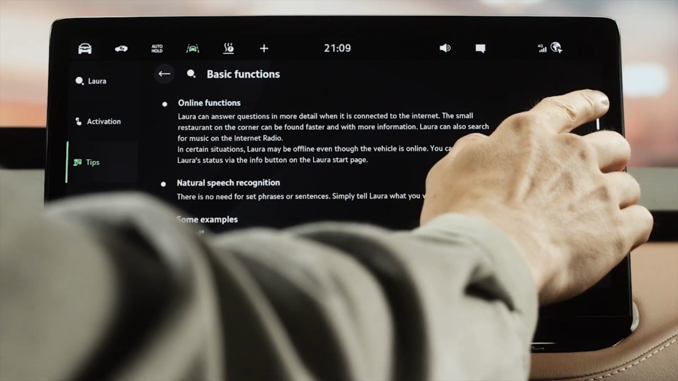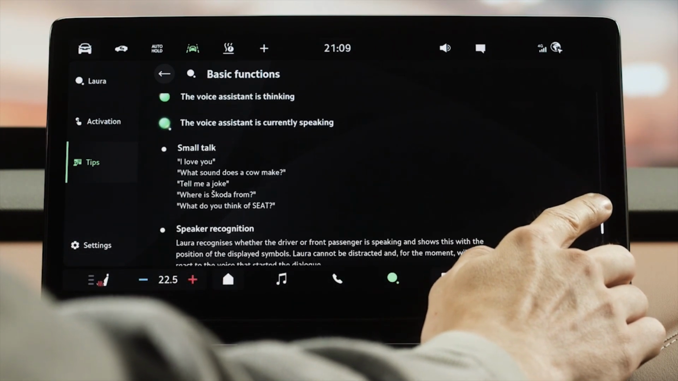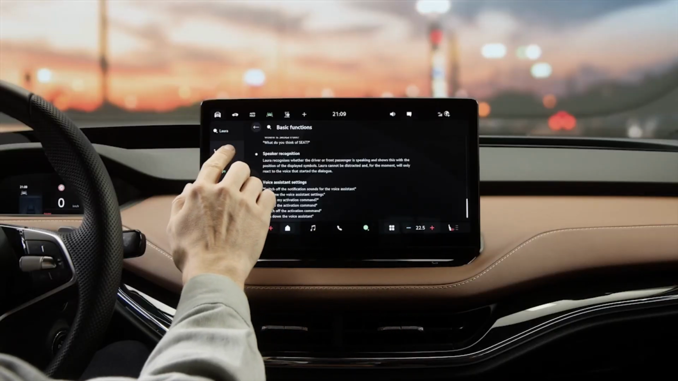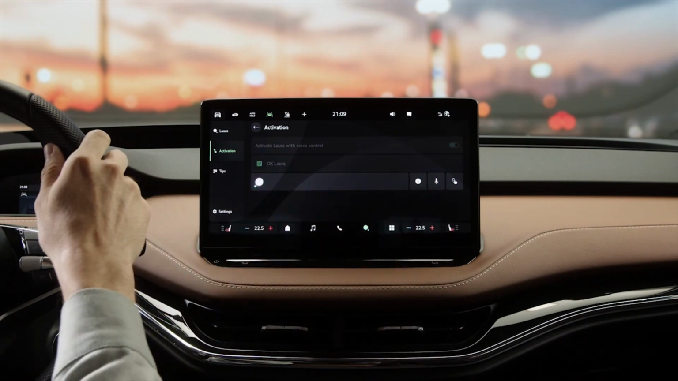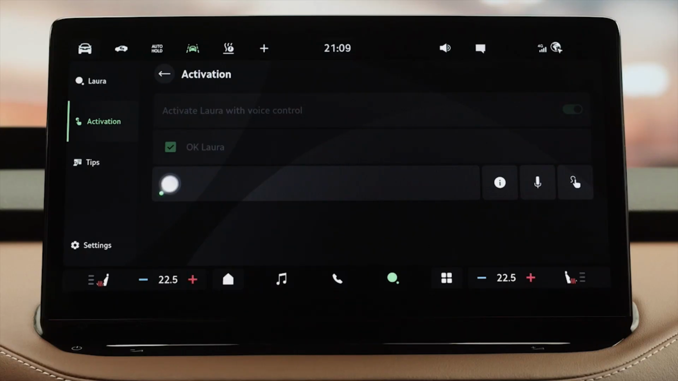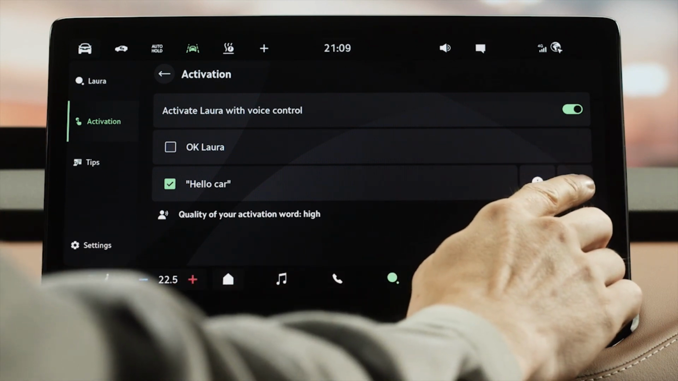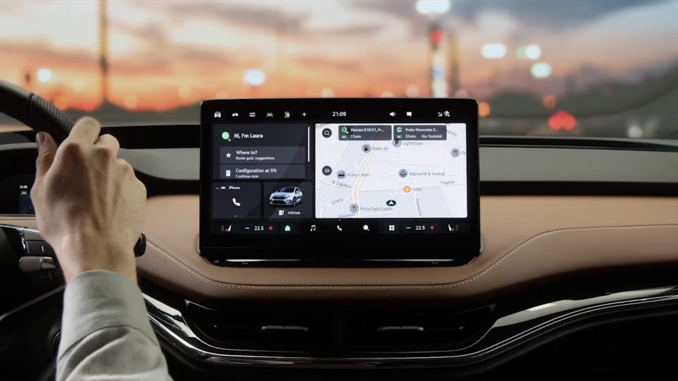By pressing basic functions, you can find recommendations and examples of how to make LoRa as useful as possible. You can also record your own activation command for LoRa. Just press the microphone icon. Hello, car. And this activation command can be easily deleted by clicking on the bin icon. Use LoRa to avoid looking at screens and being distracted while on the road.